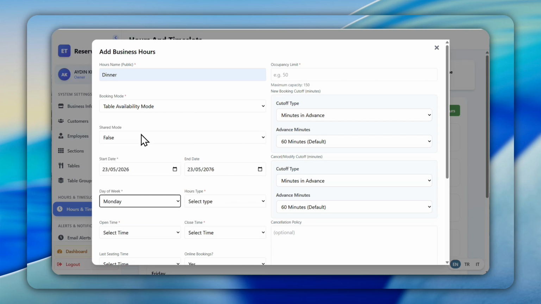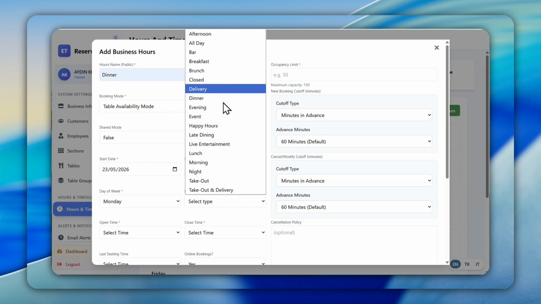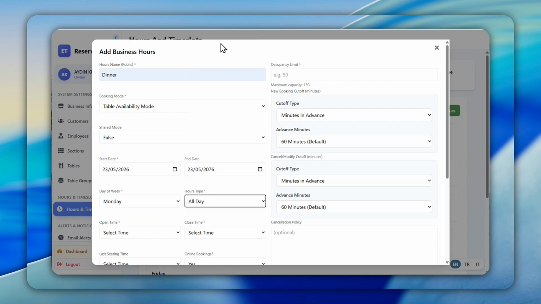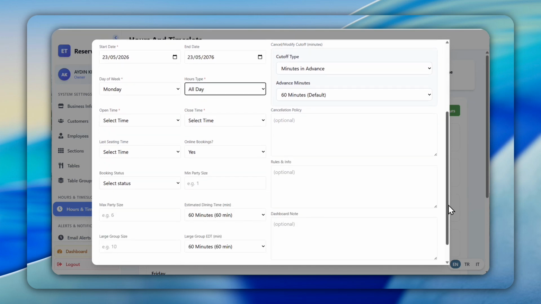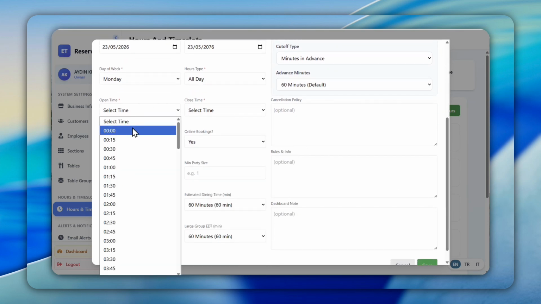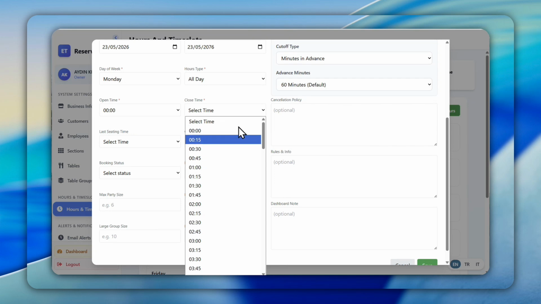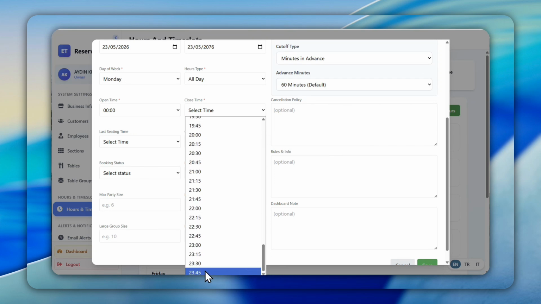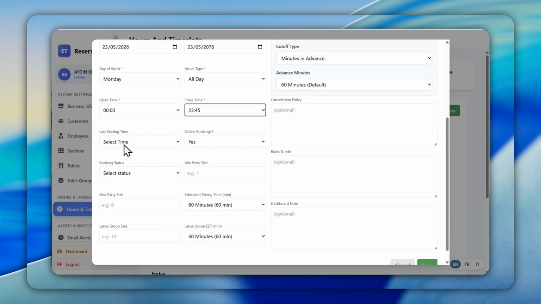To create a new regular schedule, select New Regular Hours. The Add Business Hours window will open. Start by choosing the service type. This can be used to define when your restaurant is open for breakfast, lunch, dinner, or other services.